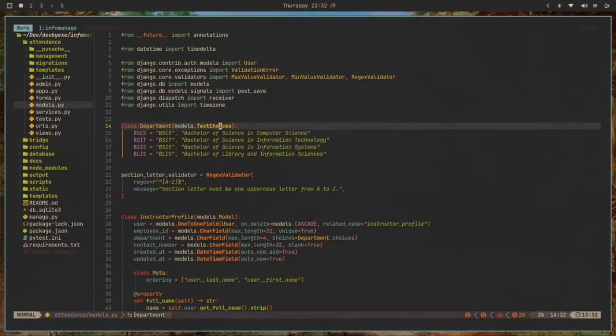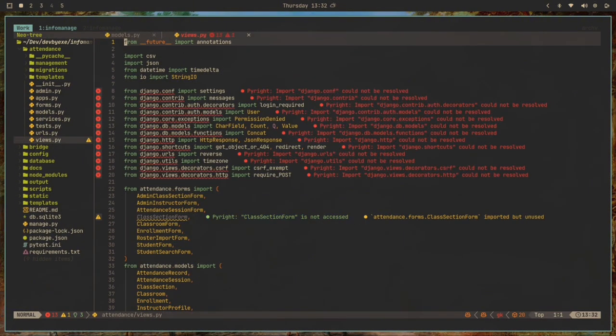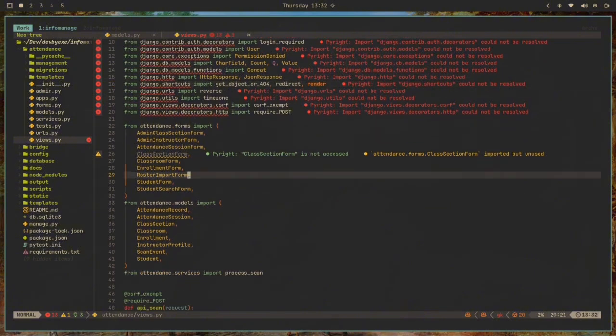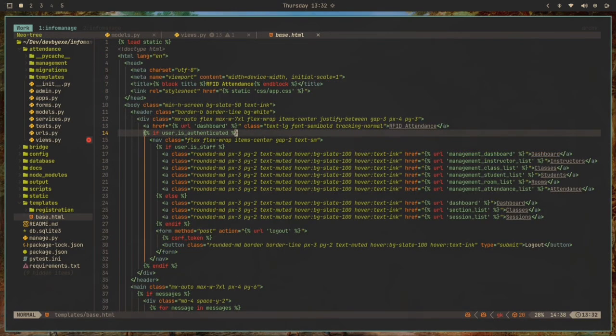The models define the database tables and constraints. The views handle the page requests, form submissions, and search endpoints, as well as the CSV export and the RFID scan API. And then the templates serve to render the browser interface. So this acts as the front end. This is the built-in templating system of Django.